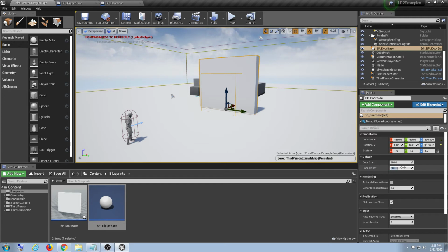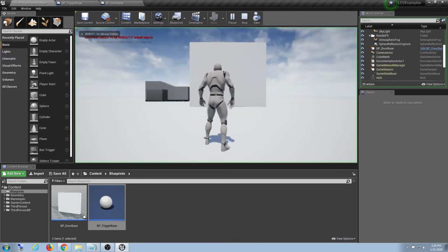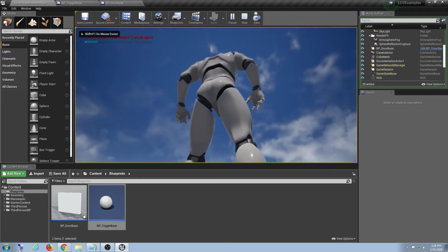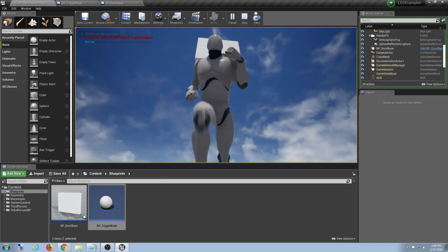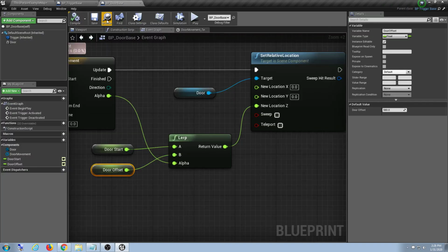See, but now my door offset, I could change that to 2,000, and it's gonna fly. Right? Whee! Whoa! Oh God! Whoa!